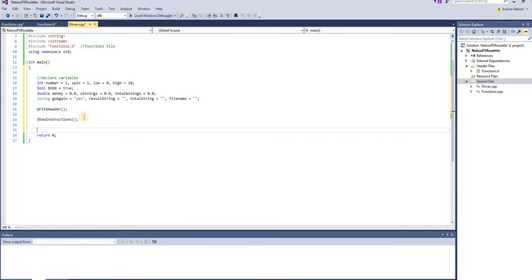Okay, our test case said the next thing to do is to ask for a seed for the random number generator.